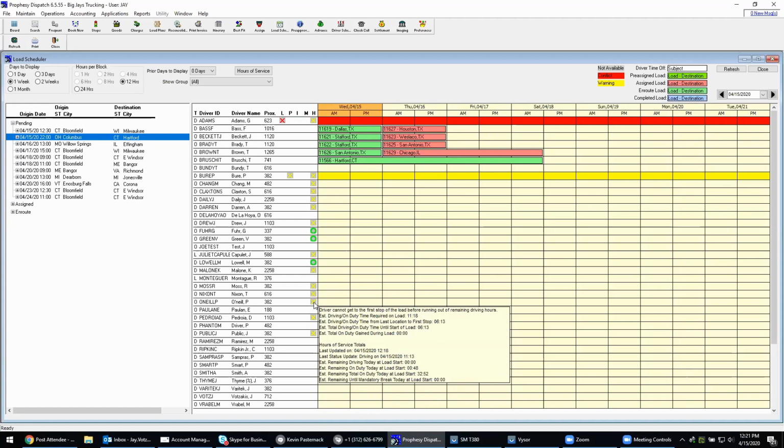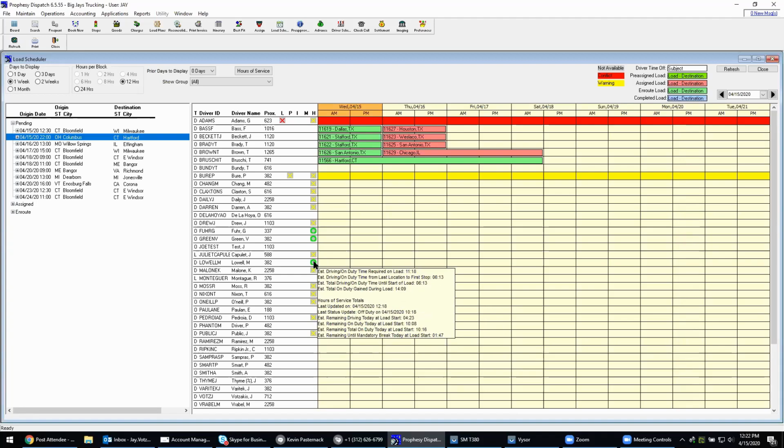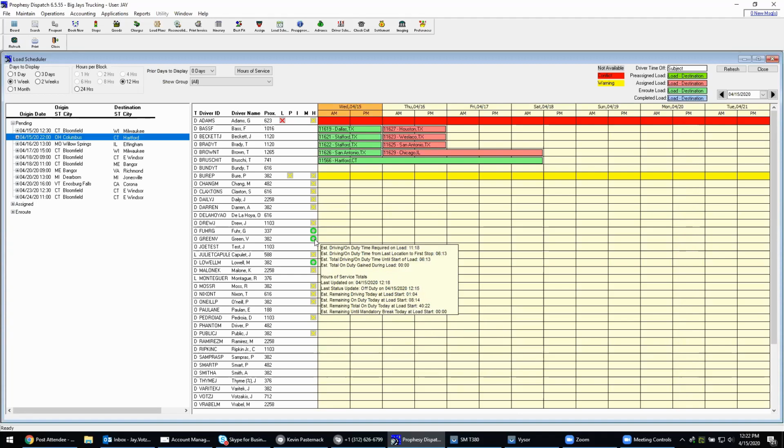Now the settings in the system can be controlled by our customer, our mutual customer. They can have these yellow X's come up the way you see them here, still allowing the dispatcher to make the assignment, or they can have these come up as red X's, which would not allow the dispatcher to make the assignment. These ones in green are good. These guys are okay to do that load. So it comes up instantaneous, and then dispatchers can see this information right away.